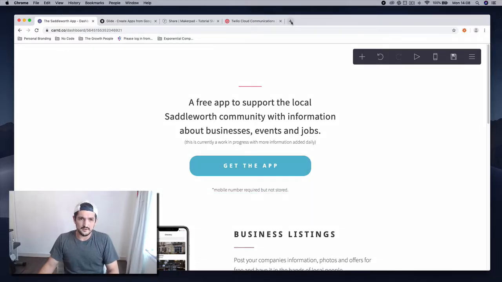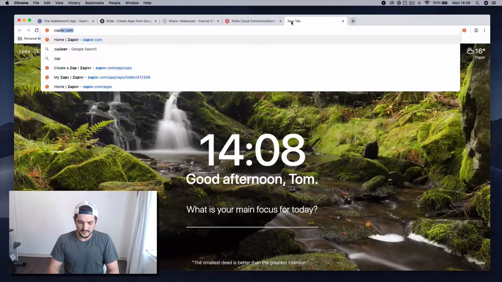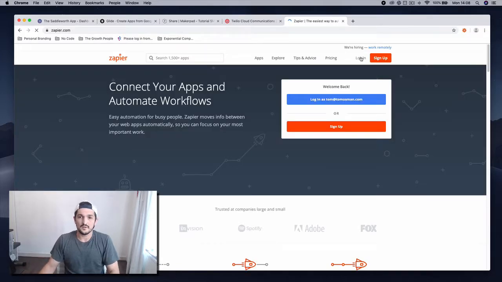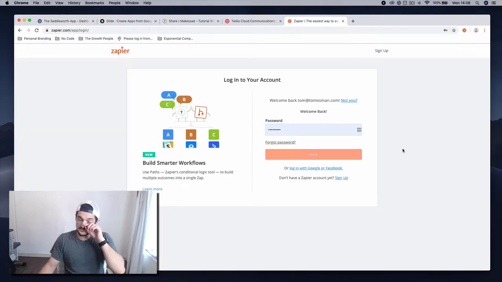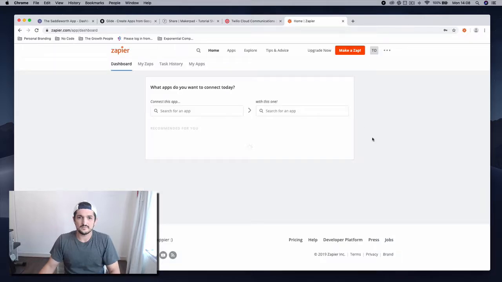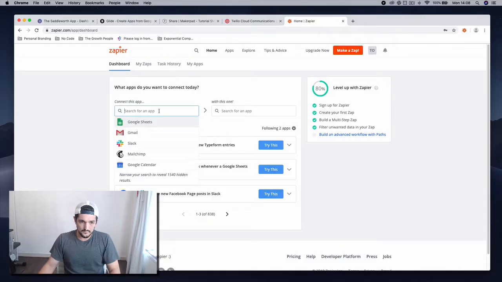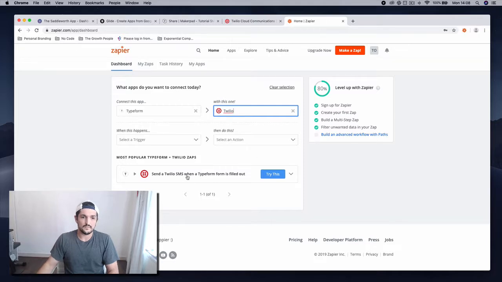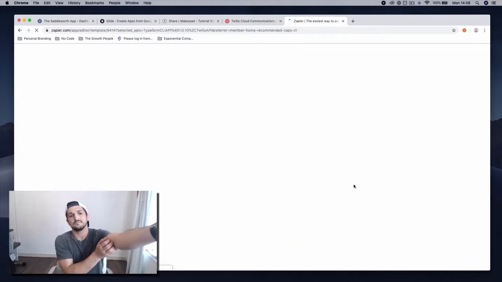The next bit is going to be setting up the glue in between, everyone's favorite tool, Zapier. You're going to want to connect a Typeform to a Twilio. Send a Twilio SMS when a Typeform is filled out. Perfect.